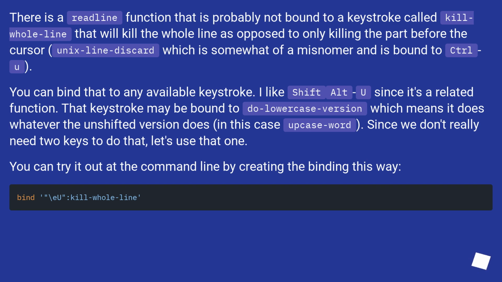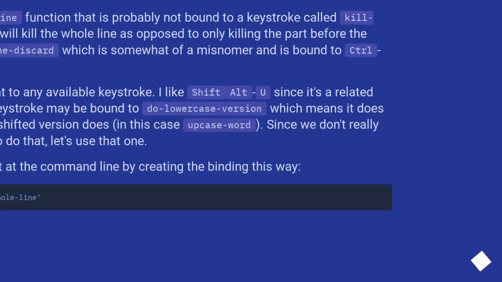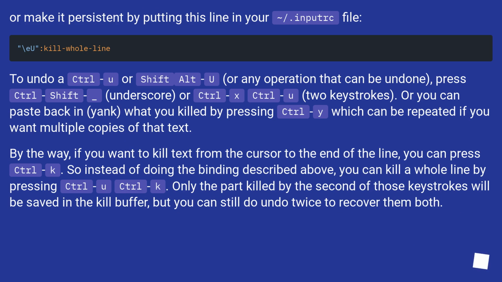I like Shift Alt U since it's a related function. That keystroke may be bound to the lowercase version, which means it does whatever the unshifted version does, in this case upcase-word. Since we don't really need two keys to do that, let's use that one. You can try it out at the command line by creating the binding this way, or make it persistent by putting this line in your ~/.inputrc file.